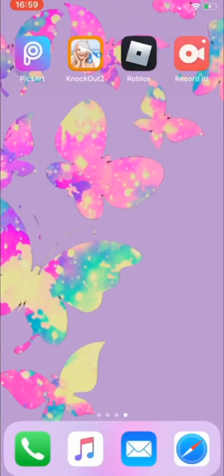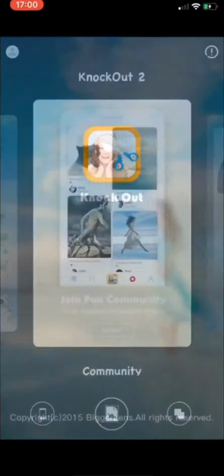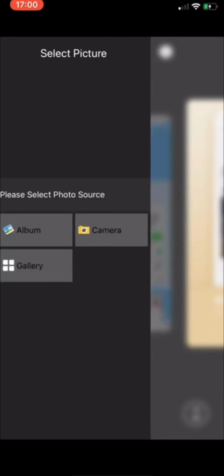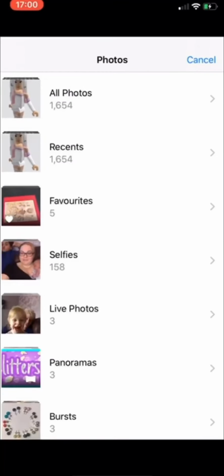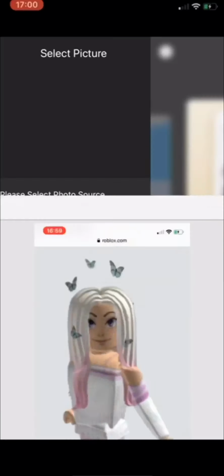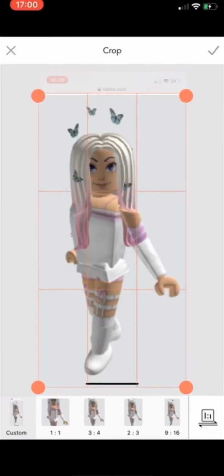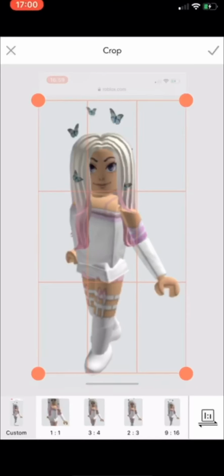And then I'm going to go to an app called Knockout 2. Press the middle one, you press album, you go to your photos. Just crop the top bit out and the bottom bit, if you got that on yours.